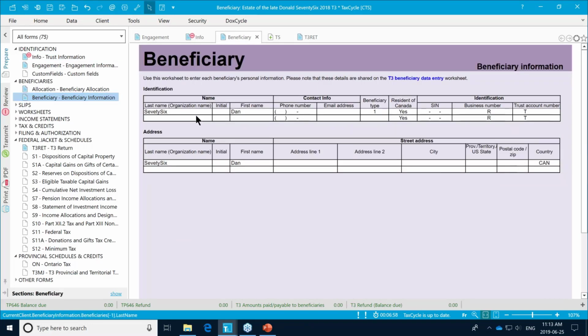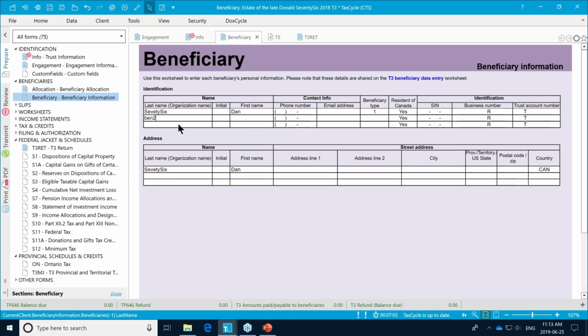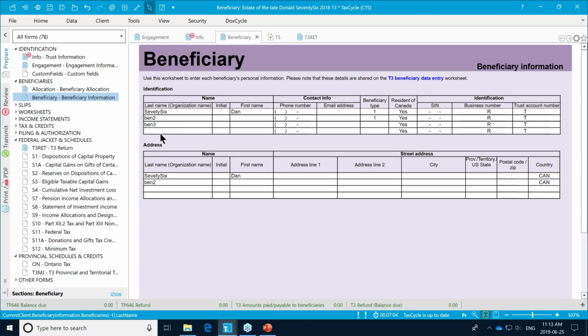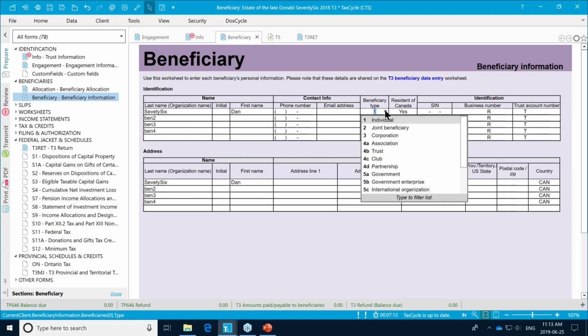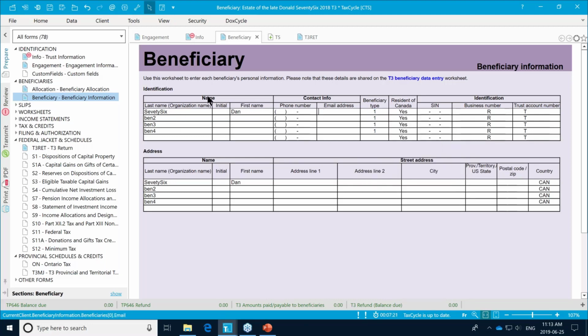So we have Dan, and we're just going to put in a couple more here. We're going to say they're all type 1 individuals, but your whole list of options available for types of beneficiaries are here. So it's a nice simple way to quickly add all of your beneficiaries into your file. And once you have everybody here, you would go to your allocation worksheet.